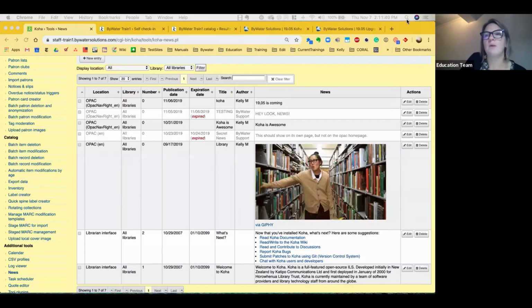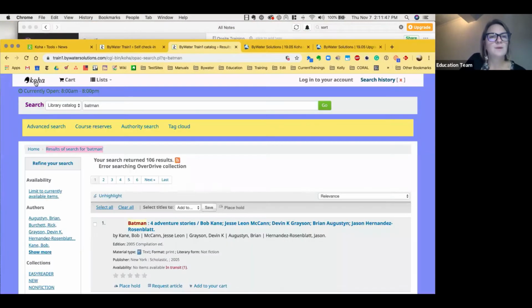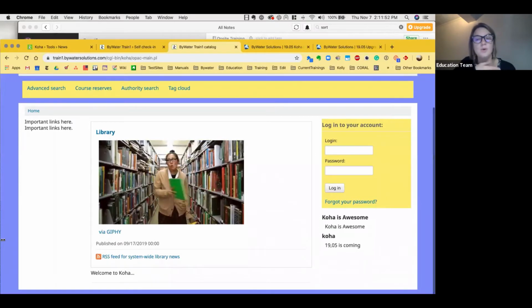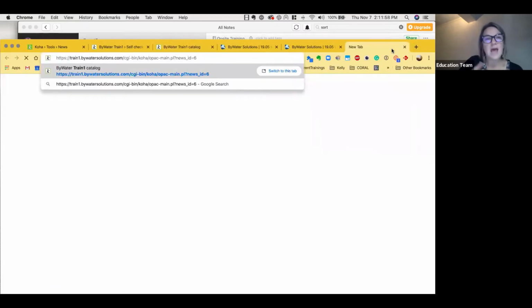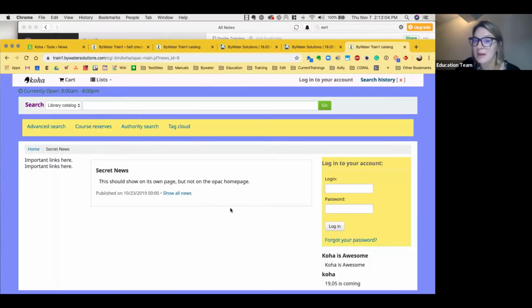So I'll give you a look at what our existing staff client looks like here. So that news feature that is expired is no longer showing on here. However, we have a URL that we can use and share maybe in a newsletter, some more information. So here's my secret news page. So this is going to show on its own page. This URL is driven from the actual news ID number, which I'll show you how you can find, and you can share it outside of the OPAC and have information exist here.